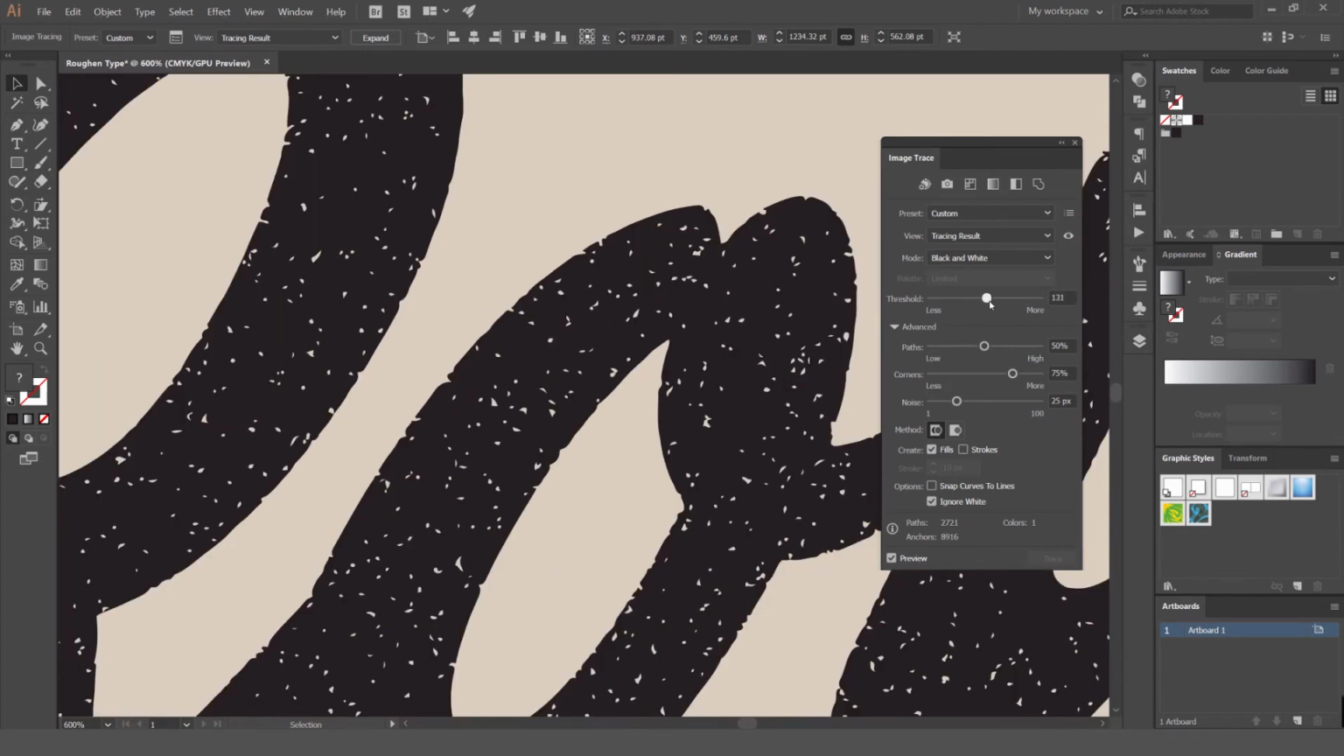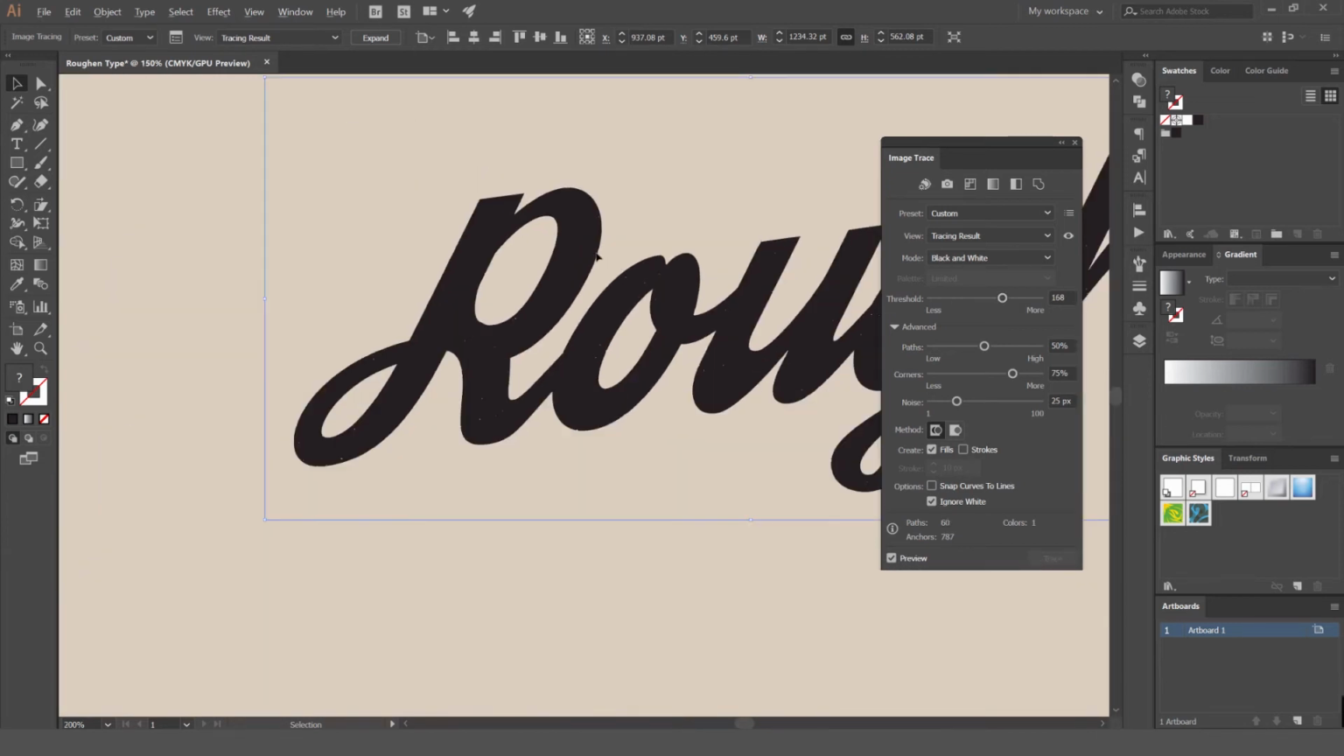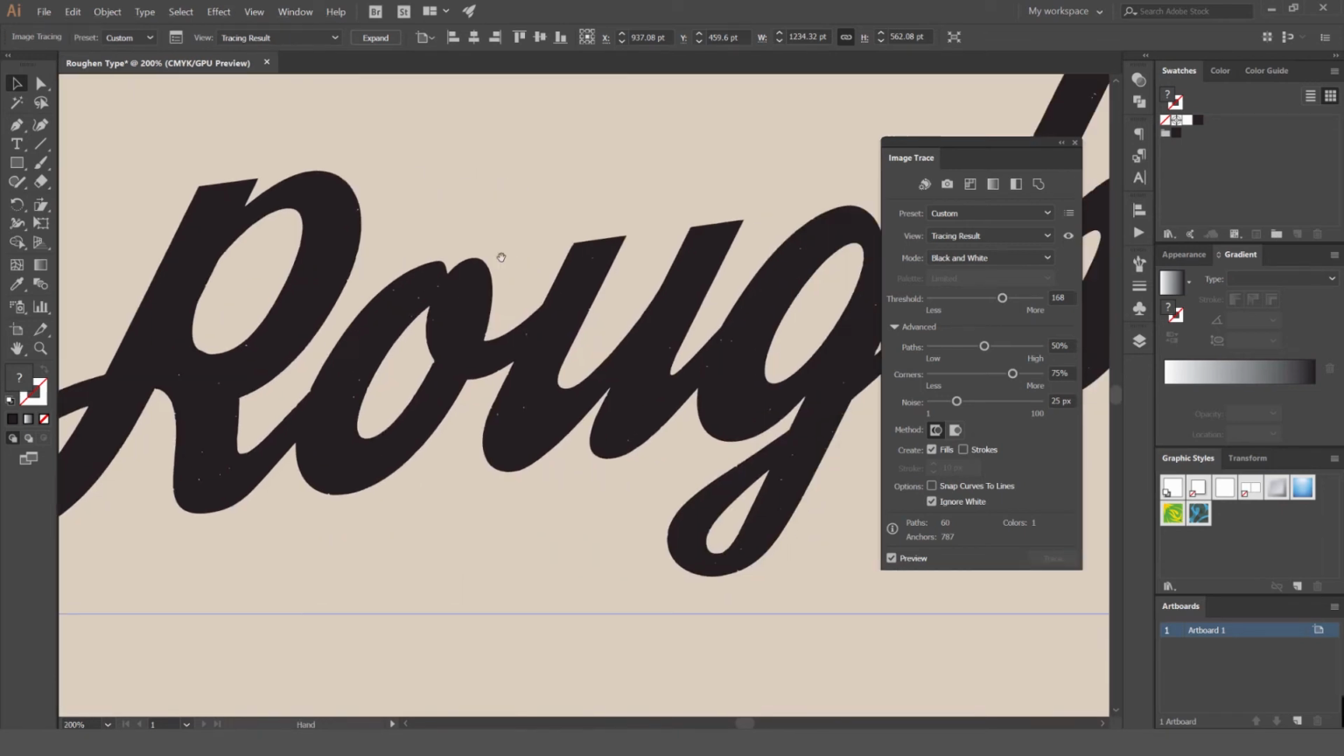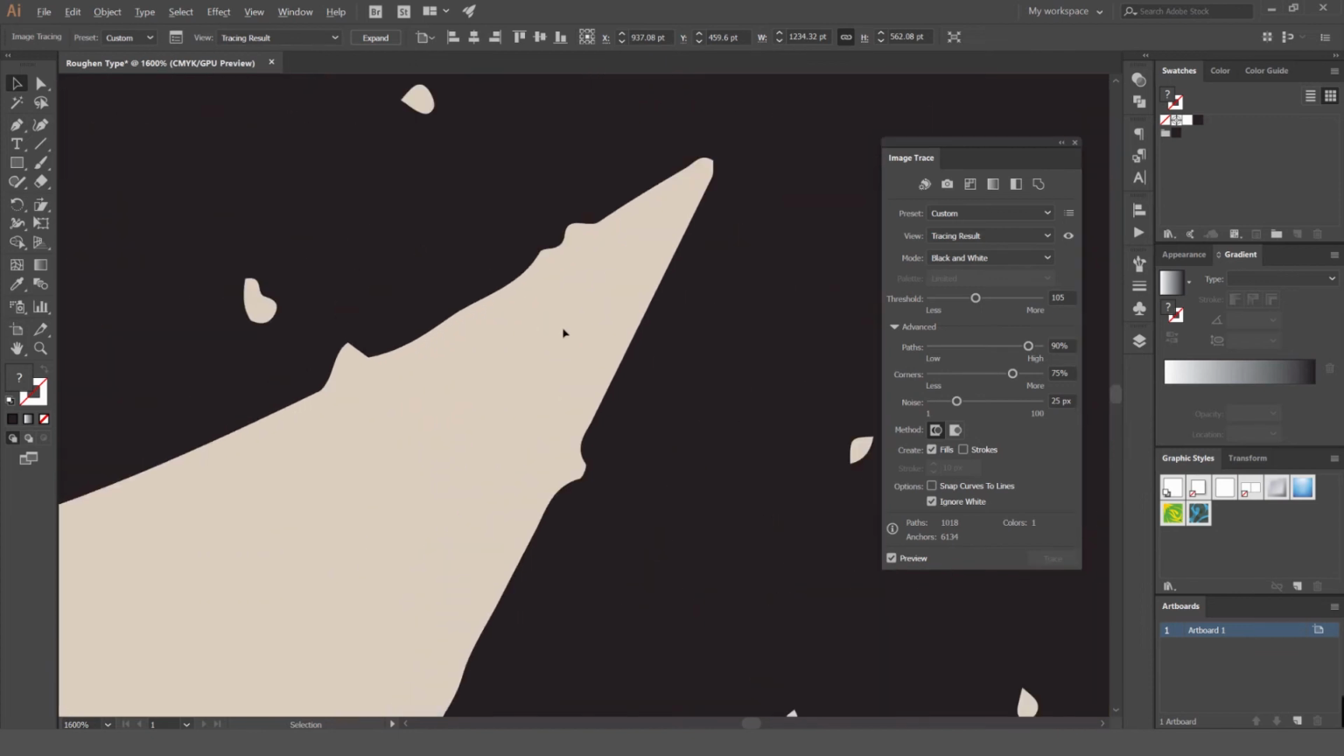You can see how it's made it really, really rough. If you want to get the edges a bit cleaner, you can bring the threshold up, and you can see it will make it less broken and damaged. It will just leave it less distressed. But I'm just going to drop the threshold down. You can play around with the paths as well. The paths is going to add more anchor points, so it'll add more detail on the edges here. So you can see if I drop the paths low, it'll get rid of this detail just like that.